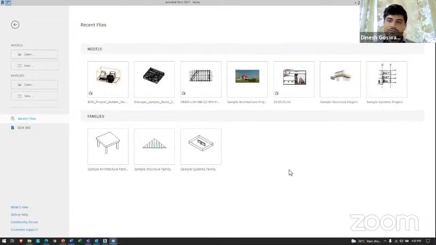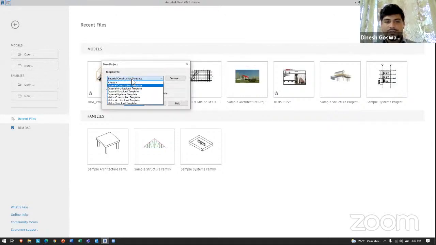Okay, once you open Revit, you'll have these options. Model, you can open or you can create new. Families are nothing but the elements or content that you can create. And then comes the cloud platform. So I'll be creating a new project, and I'll go to the model new. Then I'll select the template file.